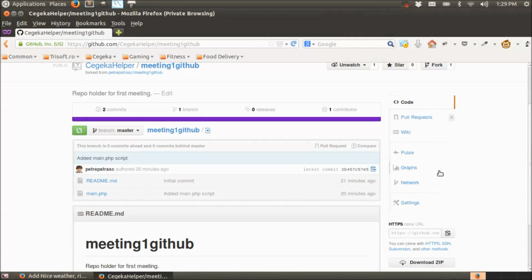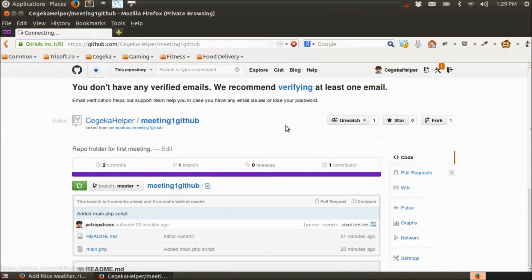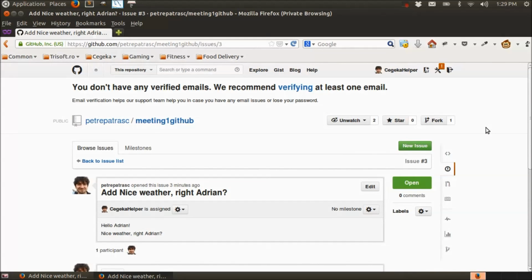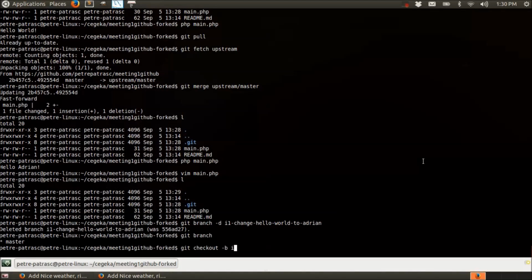What have I said about issues? The most important thing is the issue number. So let's go on and see that. Nice weather, right, Adrian? Okay, we can see that the issue number is number 3, not number 2 as you might have expected. That's because a pull request also increments this number. So again, what I was saying about pull requests and issues kind of working together on GitHub. So let's call this issue 3, add nice weather.